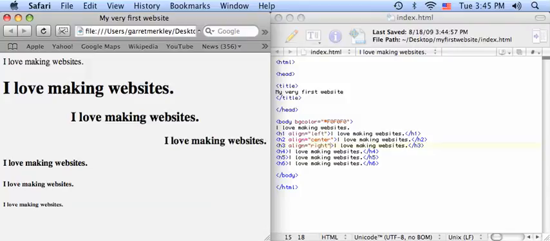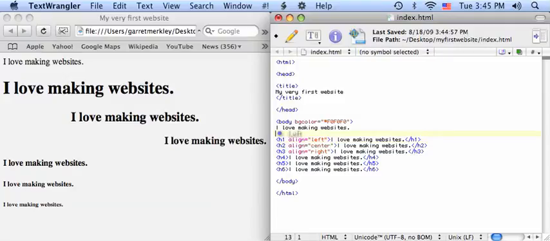Now a quicker way to make something centered is to just do the center tag. This is an all-inclusive tag. Let's do center and center. We'll probably want to pull these ones out of here, so I'm going to delete those. But it's going to center everything that's between it.